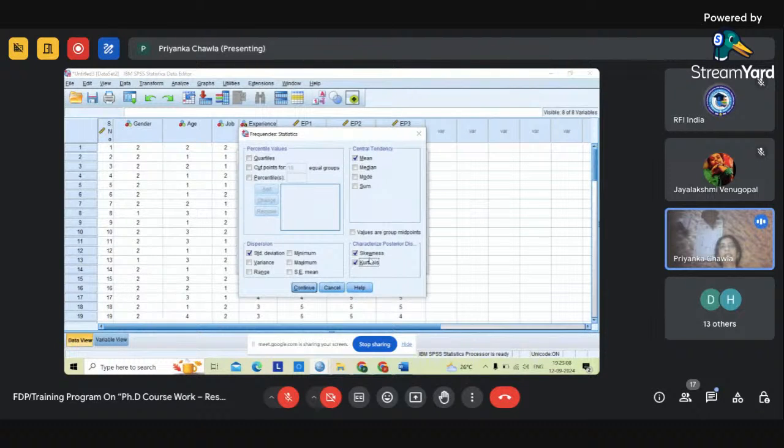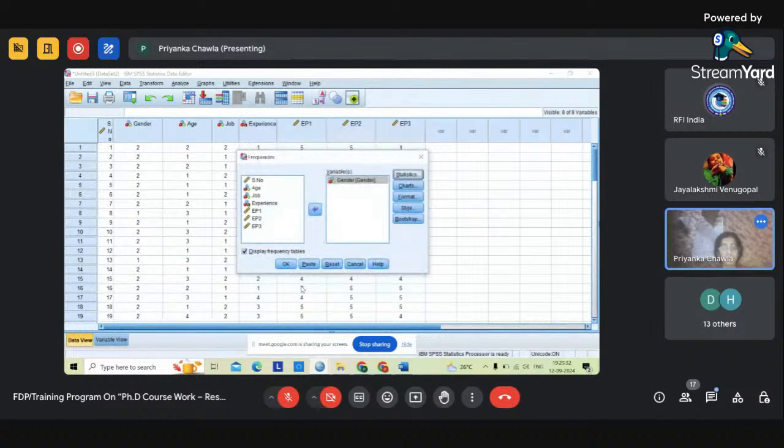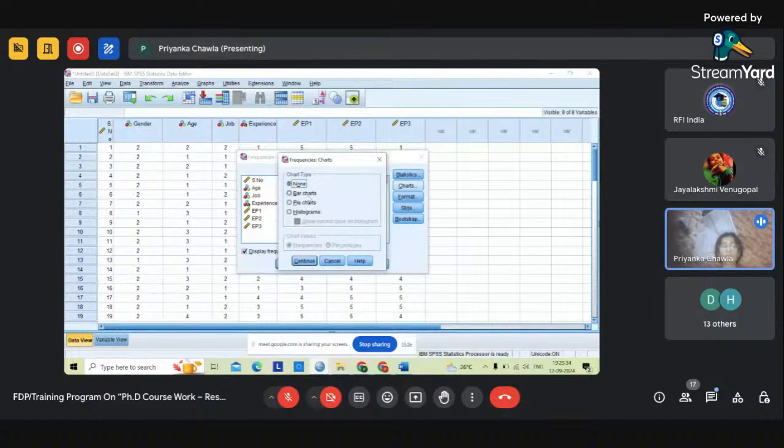If your data is not normal, normal means it is bell shaped. If it is not bell shaped, I will tell you today. So this is another test of normality. With these options we can test the normality. Through charts also we can test the normality.